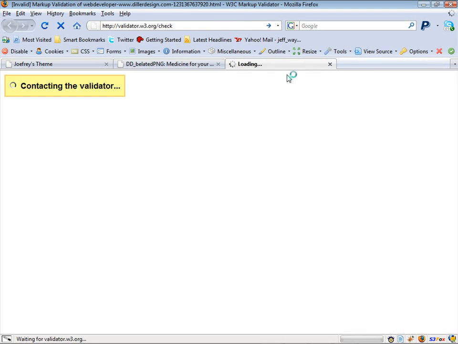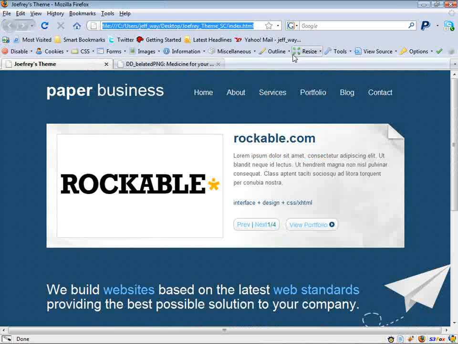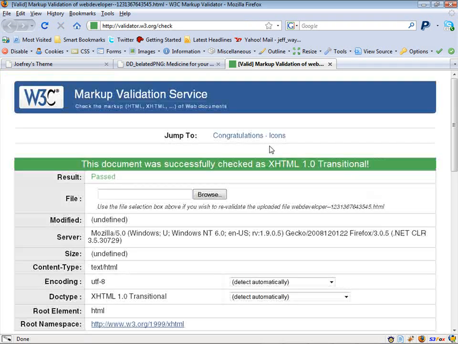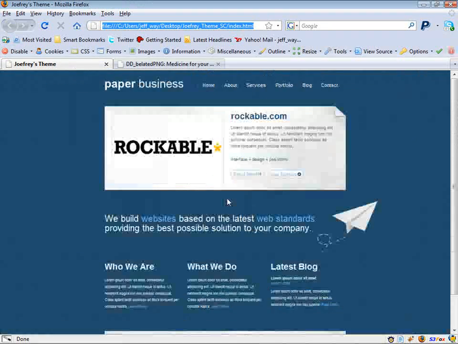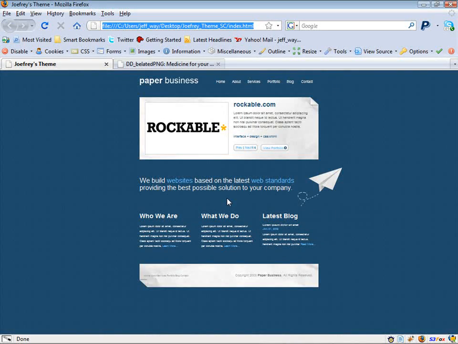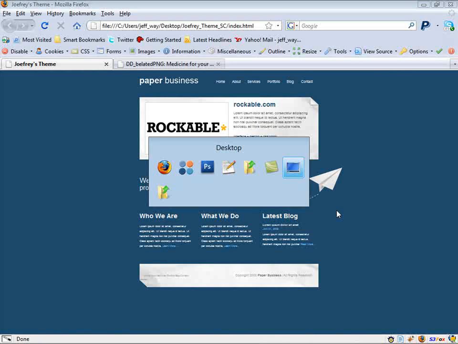Now let's validate local, whoops, wrong page, come back, validate local HTML. And this document was successfully checked as HTML strict. All right, guys, so let's zoom out, see the final product, and let's go into Photoshop.